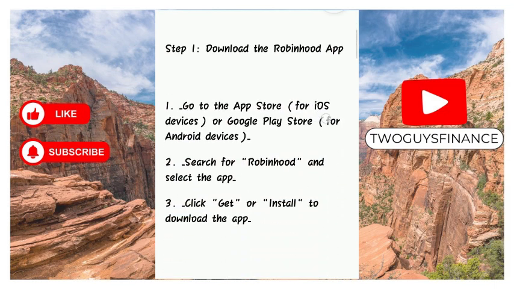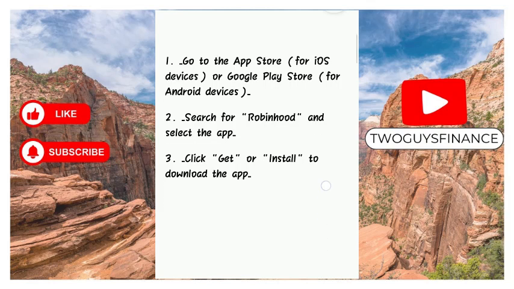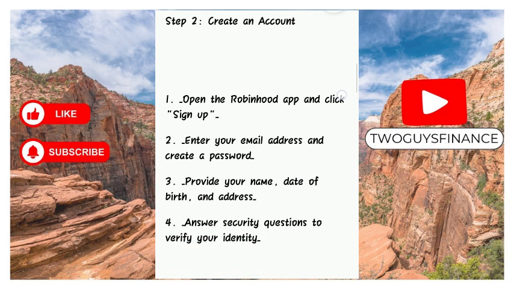So the first thing you want to do is to download the Robinhood app. First off, go onto the Play Store or the App Store to download the app. You've got to search for Robinhood, select the app, and click Get or Install to download the app to your phone. Once that is done, the next step is creating an account.